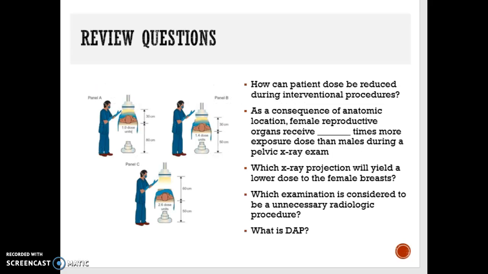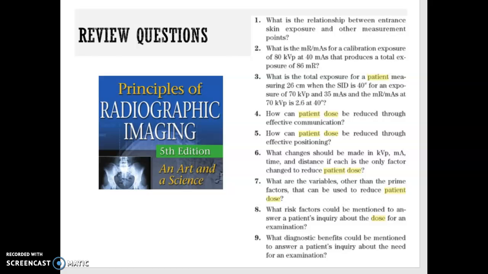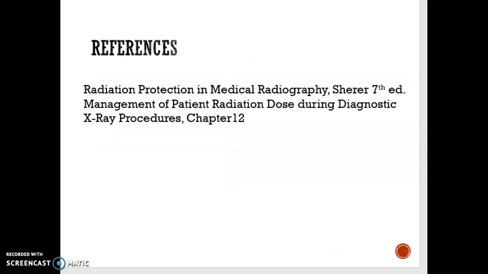So I've included some review questions which you can do on your own. Everything you have learned until this point regarding minimizing dose to patients can be found in Chapter 12 of the Radiation Protection in Medical Radiography textbook. At the end of this chapter, you will find many review questions as well, which will come in handy when studying for the final exam. So that marks the end of this particular unit. We'll continue on real soon.